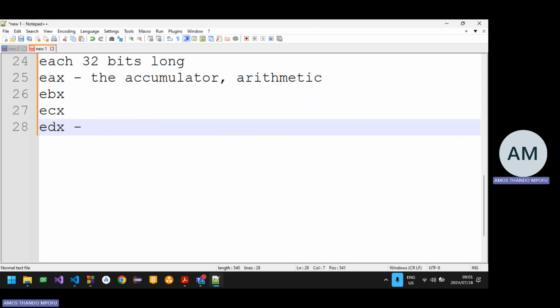You could remember these registers, you can use them in whatever way you see fit. You could use EBX to calculate. That's still fine. It's actually still fine. But then they have their main purpose. So that's why I'm saying you need to understand so that you don't mix the two things.